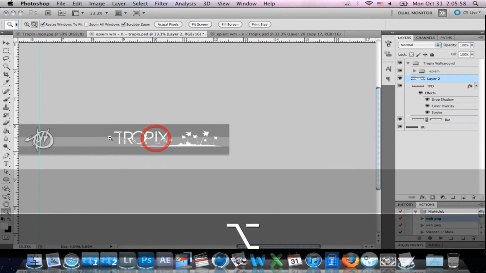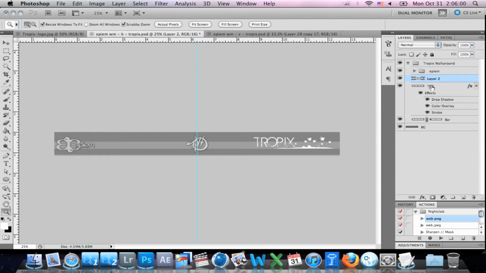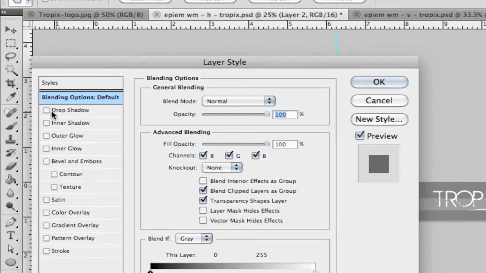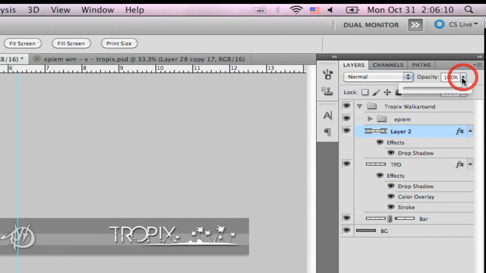So now we will go ahead and change the layer style. So we're just going to add a drop shadow and use the default settings. So hit OK, drop the opacity to about 80. You could just type it in.